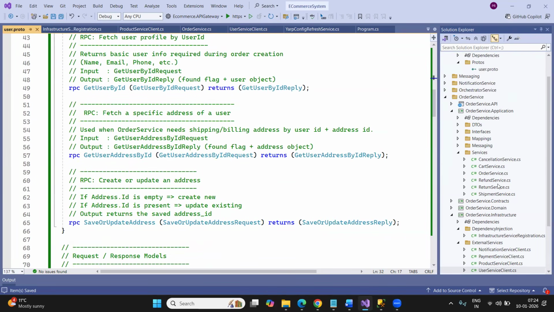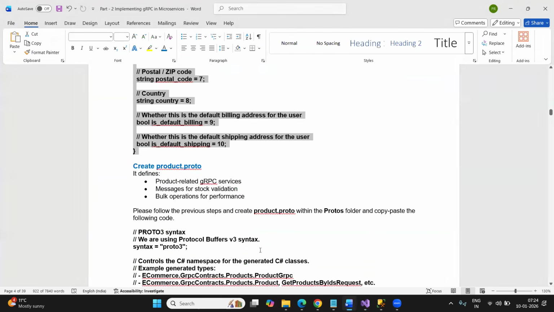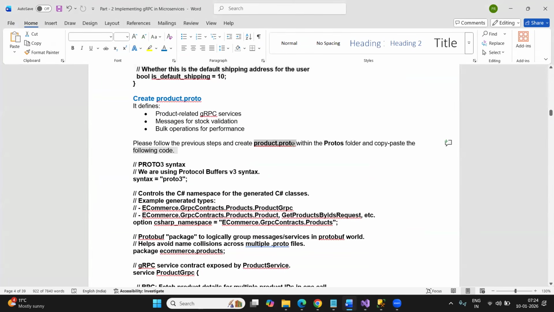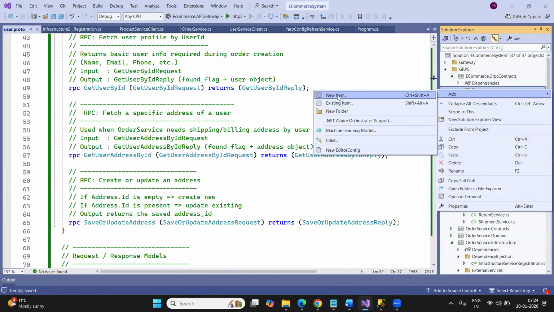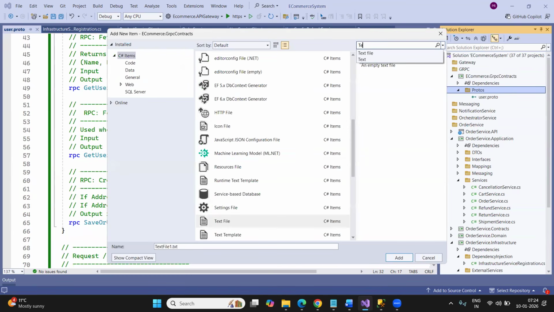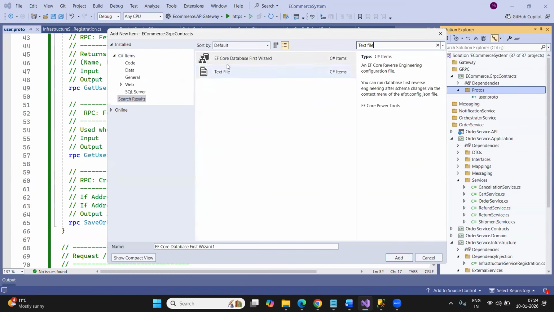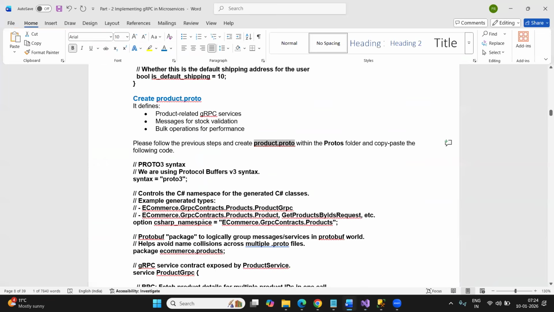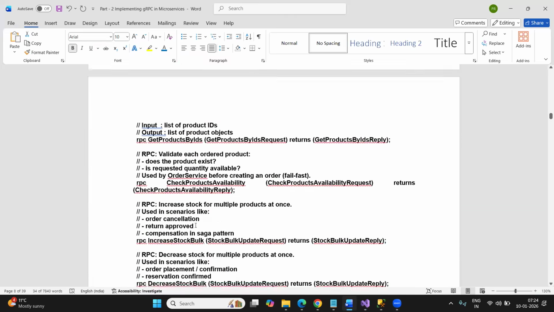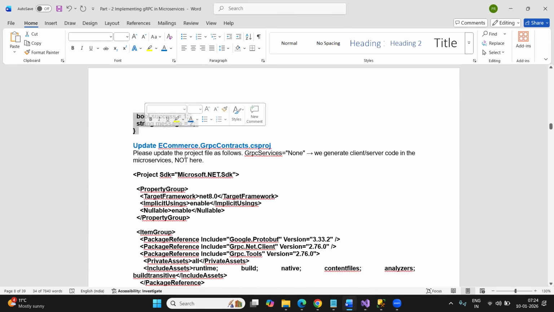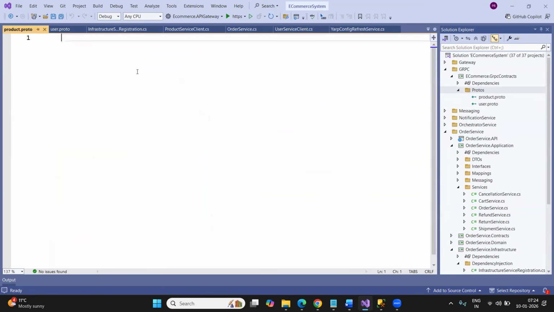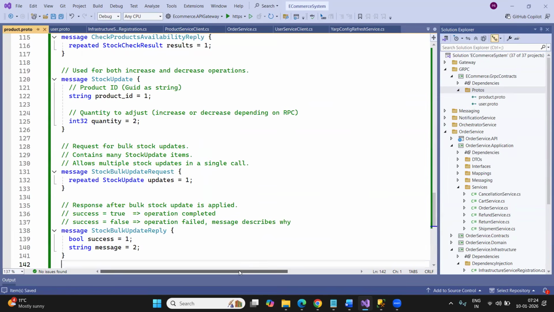So this is one of the proto files we created. The second proto file we are going to create is the product.proto. You have to follow the same approach. Let me go ahead and create the file. Right click, add new item, select text file, give the file name as product.proto. Again, copy paste this code.